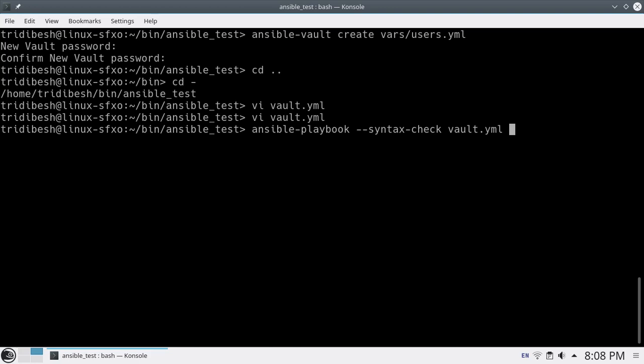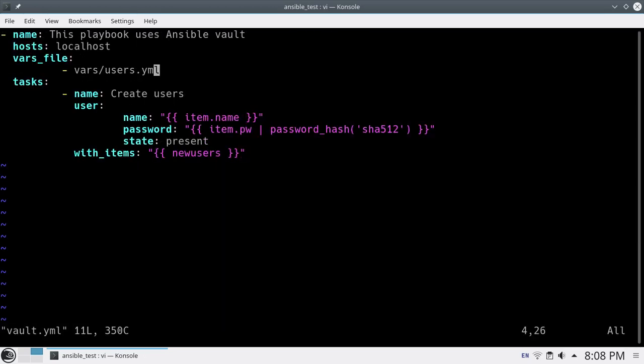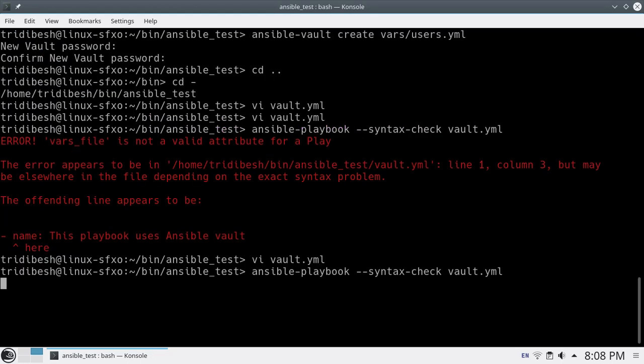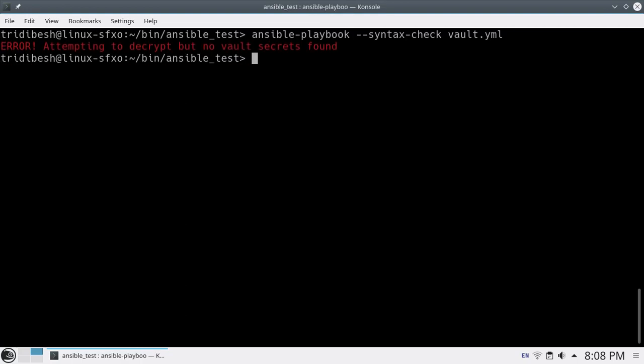Now here you will see the magic. It will not do the syntax check. Let's do the syntax check. Now when you do the syntax check, you will see this message: attempt to decrypt but no vault secret found. So this is the change. You will see directly your syntax check or Ansible playbook run will not work.